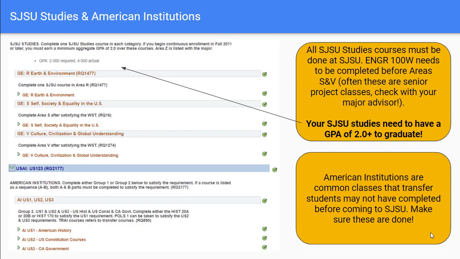It's also important to note that you must have at least a 2.0 or higher GPA in your SJSU studies to graduate. This is a university requirement and there are no exceptions. Your USAI requirements are lower division GE requirements. These courses include U.S. History, U.S. Constitution, and California government requirements. These are also required to graduate.